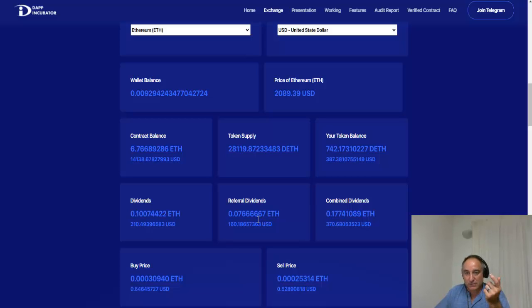As I said before, all dividends are earned in the currency that you used to invest. So if people have invested Ethereum, you will be paid dividends in Ethereum. The same applies to Uni, REN, and any other tokens we add in the future. Combined dividends is self-explanatory. It's the total of these two combined.